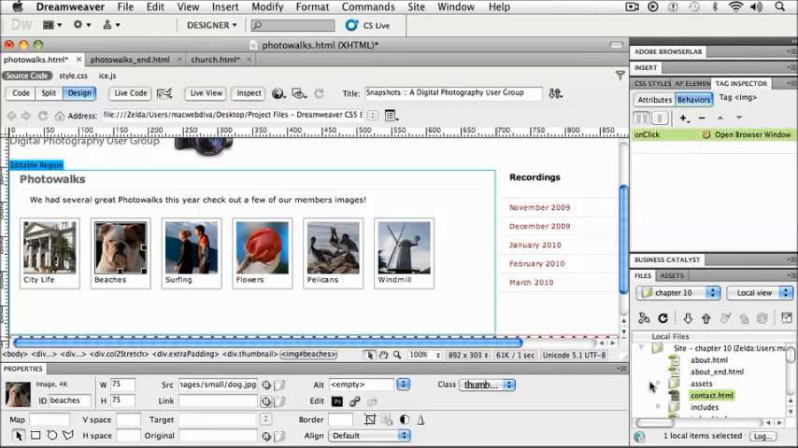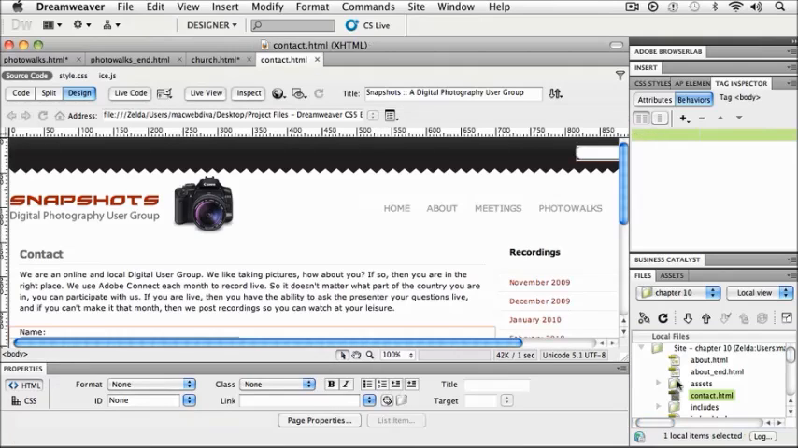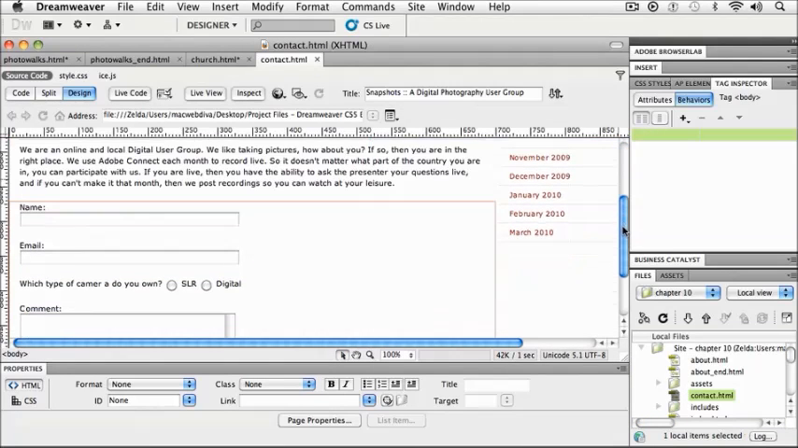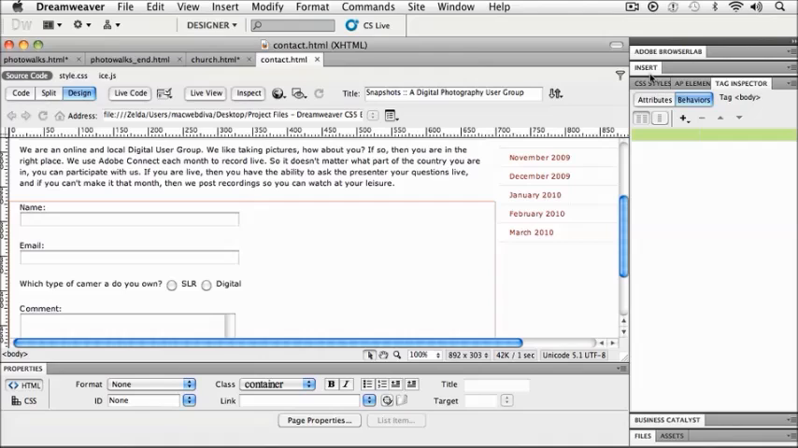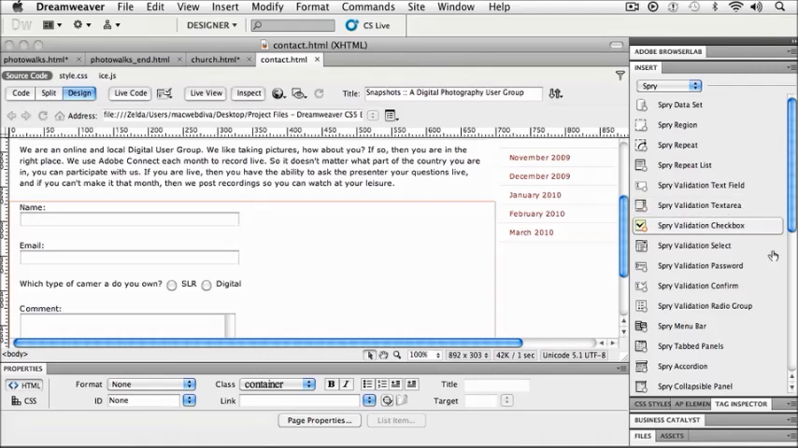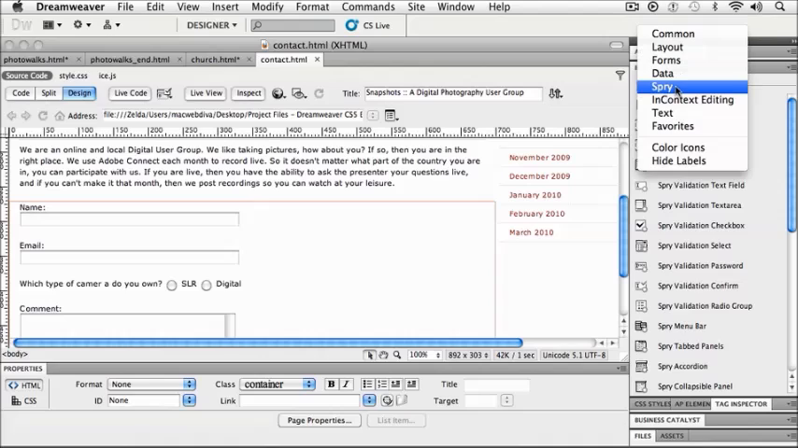Now, we almost always need some sort of form to have our end user contact us. So I have a contact.html page. And we already have part of a form in here, so let's make sure that we can see what we need over in our insert panel. So I'm going to fold up my files and double click my insert, fold up my tag inspector, and there we go. So I'm going to choose forms.